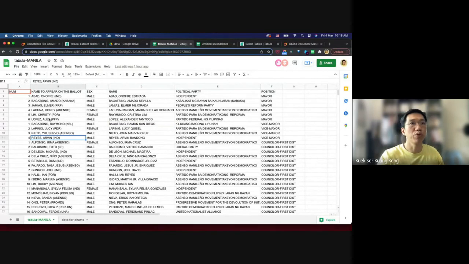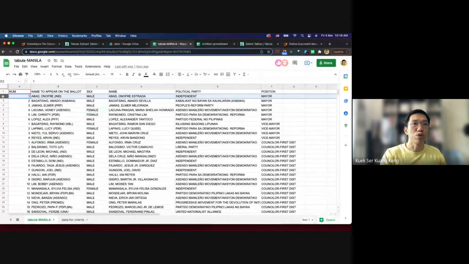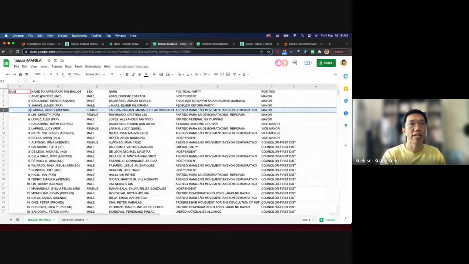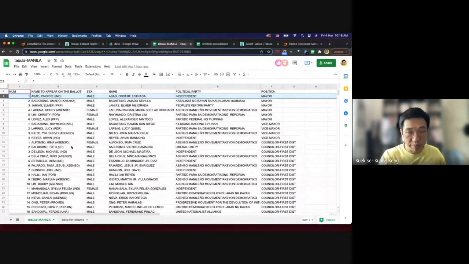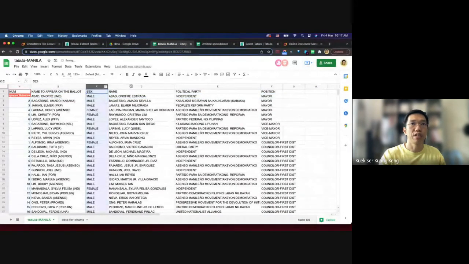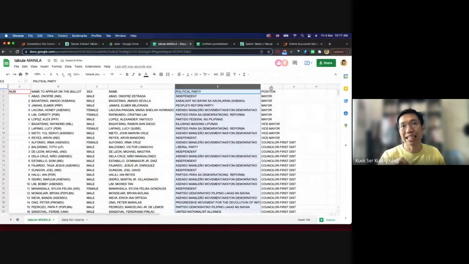For example, if you want to do an analysis of the candidates, you want to know how many of them are male, female, which party they're from, which position they are contesting. You need to make sure that each row shows only one candidate. You can't have the first candidate, the second, the third candidates on the same row. No, you need to split them out, and each column is information about that particular candidate.